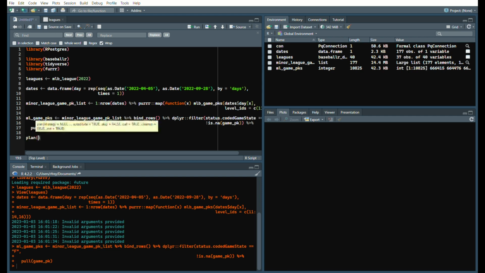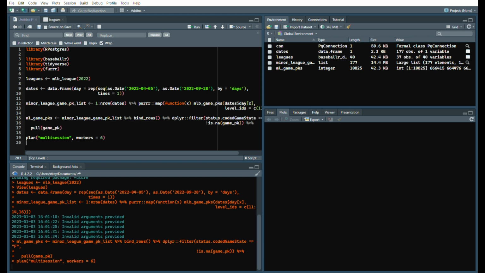So I will do this. We'll say plan multisession, which just basically means we're going to parallel process these cores. And we'll say workers equals 6. Because I have 8, I want to use 6. So we'll run that.